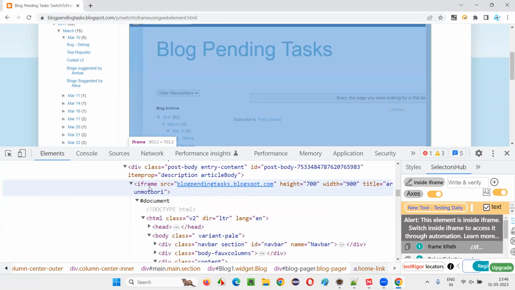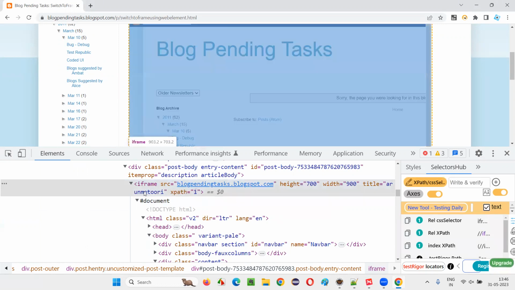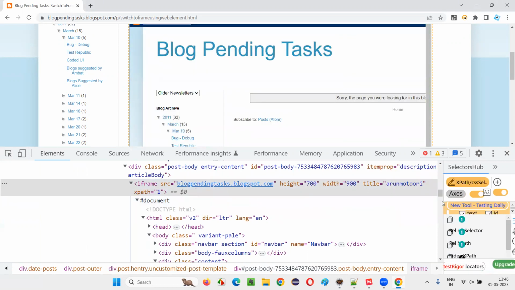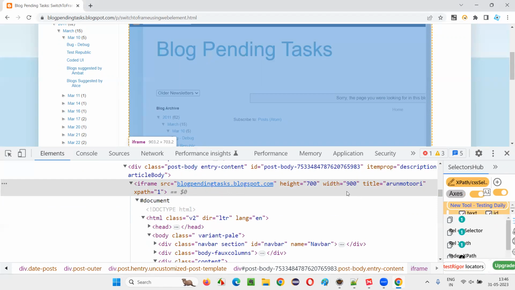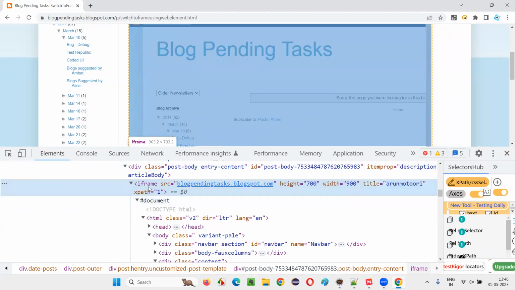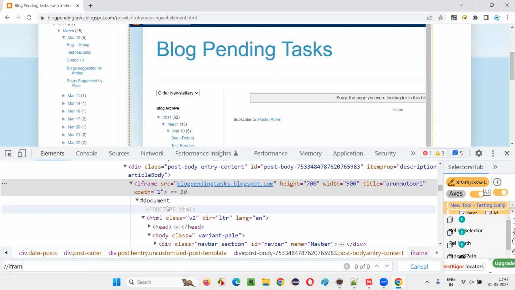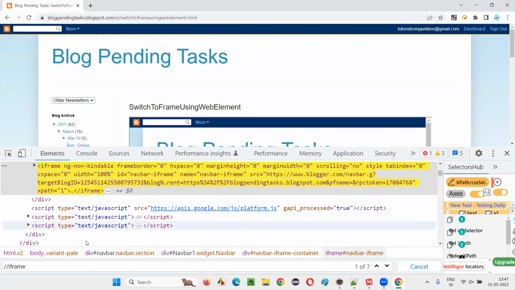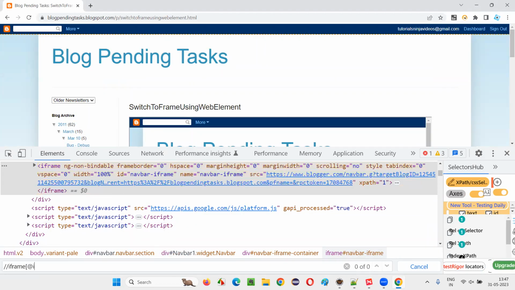You see the iframe is there, but this iframe doesn't have an ID or name. I'll do one thing. I'll create a web element for this frame. How to create a web element for this frame? I'll just copy this title and press Control F, //iframe[@title= and give that title in the tags.